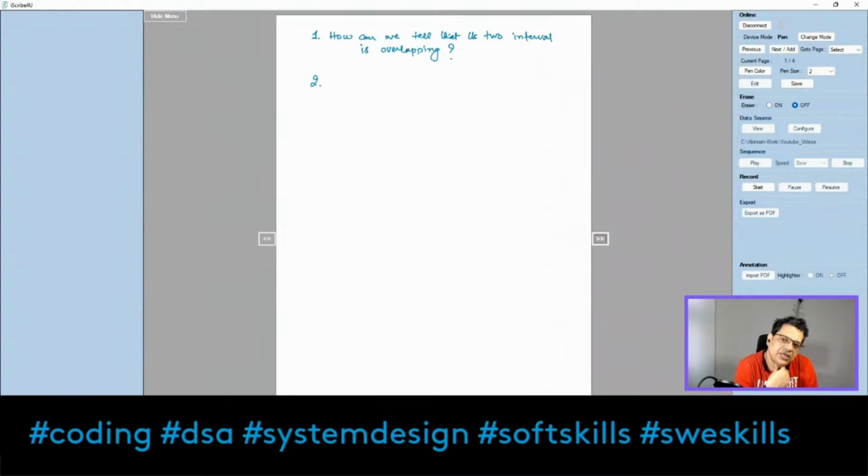The second thing is how to merge 2 overlapping intervals. After finding 2 overlapping intervals, you have to merge them, right? That is what the problem is saying. So you have to check how to merge 2 overlapping intervals. This is another sub problem.